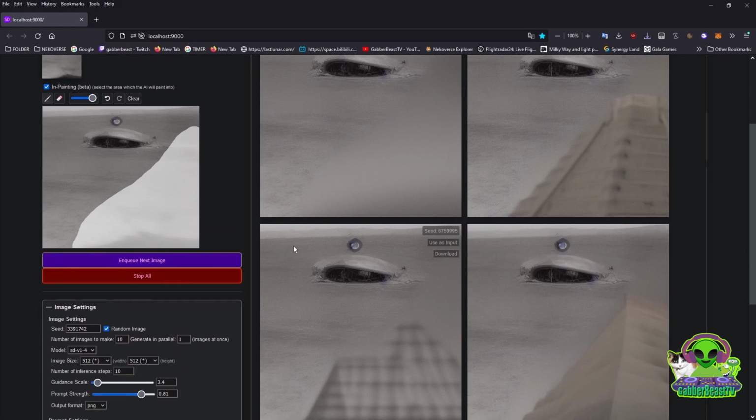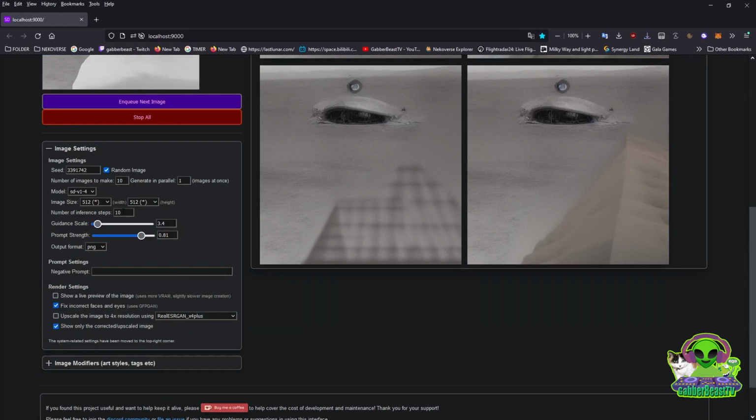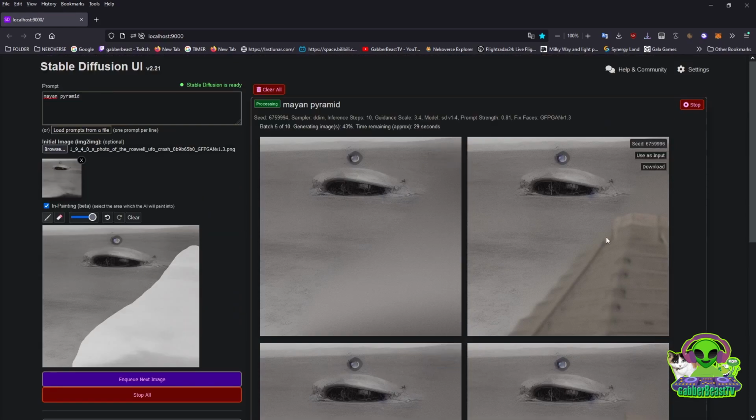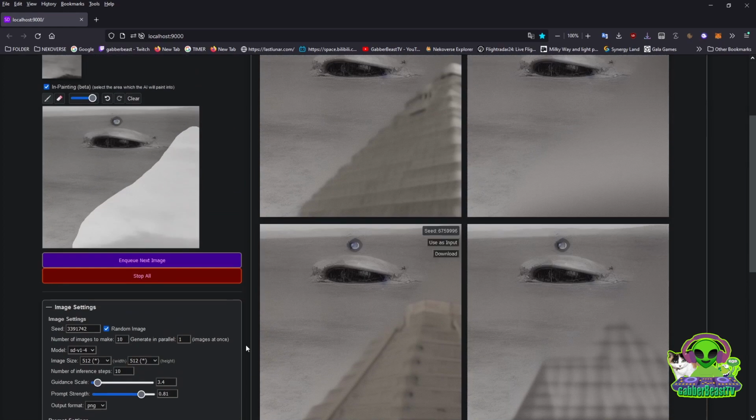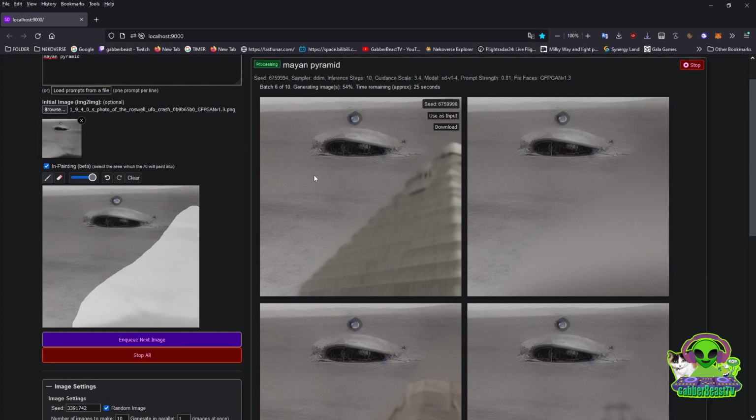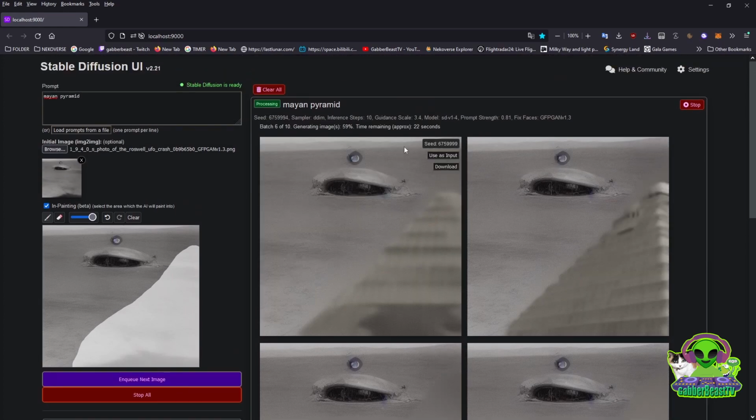Of course, if you add more steps here, it would do this pyramid in more detail. But you get the idea of what it does. So we can pick which Mayan pyramid we like, add more steps, and add more things into the Stable Diffusion artwork.